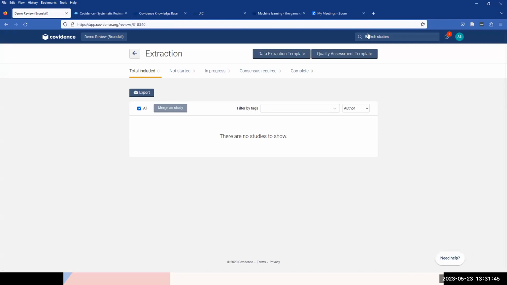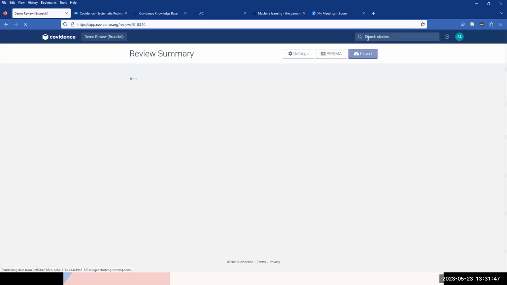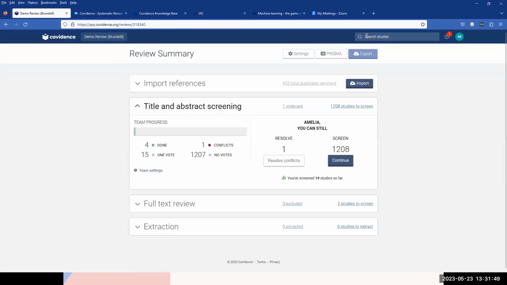So if that's of interest, you can certainly use that as well. Great. There is also, if you're looking for a particular study, this option up here to do a search to find that, if there's a particular one that you want to look at.